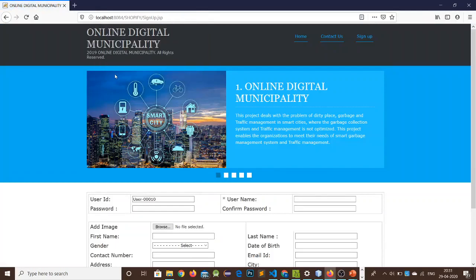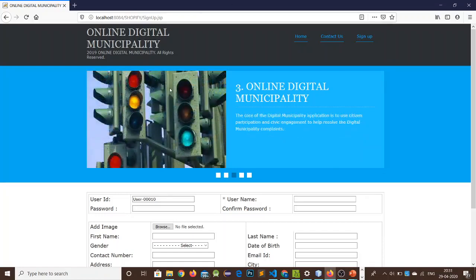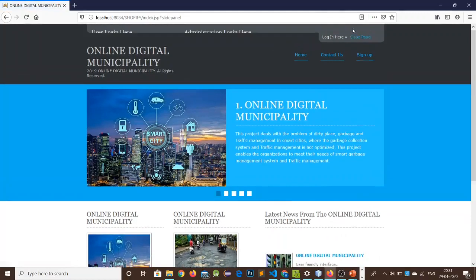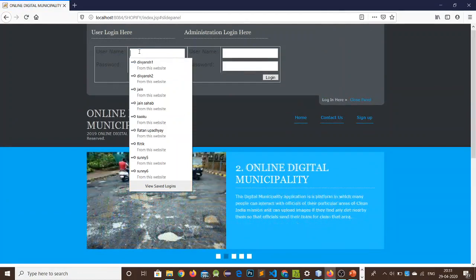Also, once the user is able to sign up on the web page, a particular user ID will be generated, which we will see in our profile once we log in. So I have to log in. After sign up, I have to log in on the web page. This is the user login here. So to log in on the home page, click the user login button link.